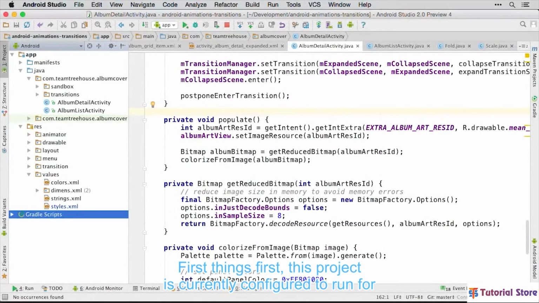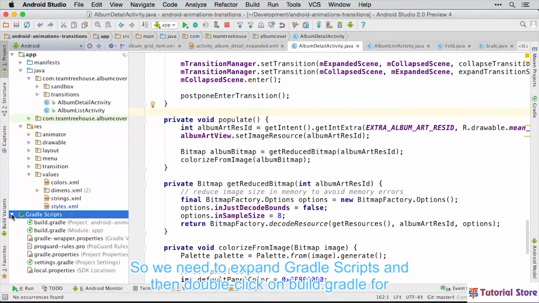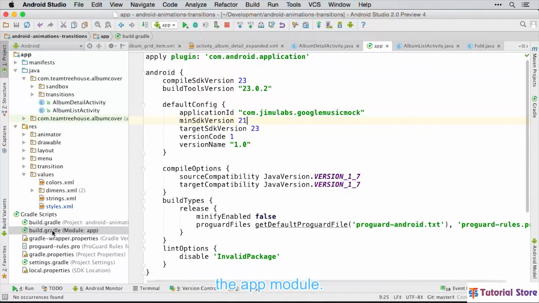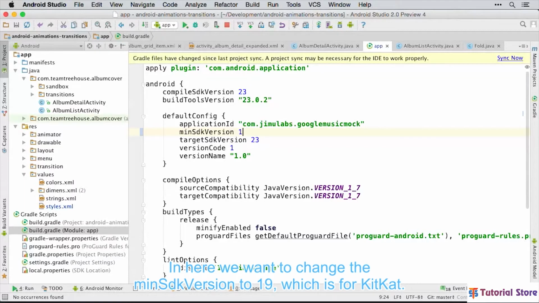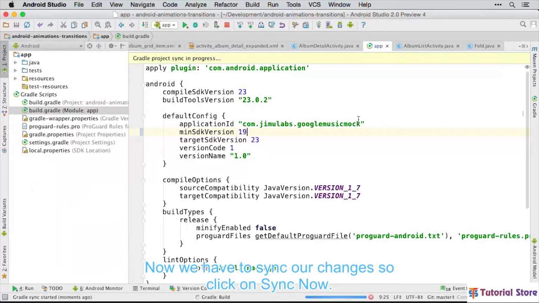First things first, this project is currently configured to run for Android version 21 and up. Let's change the min SDK setting in our build.gradle file. So we need to expand Gradle scripts, and then double click on build.gradle for the app module. And here we want to change the min SDK version to 19, which is for KitKat. Now we have to sync our changes, so click on sync now.